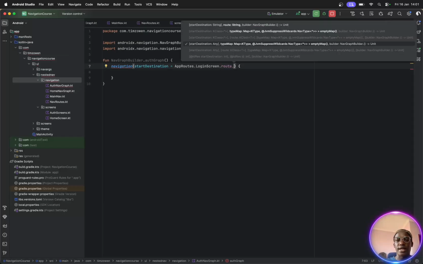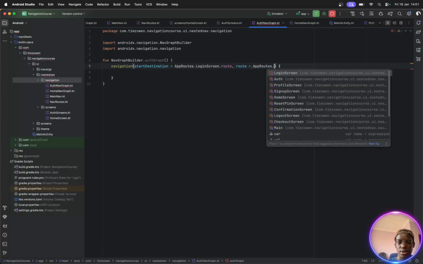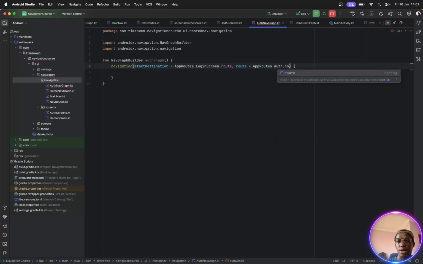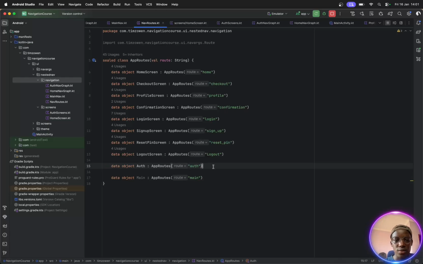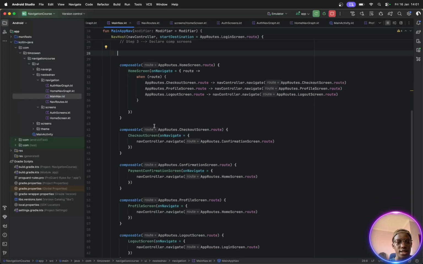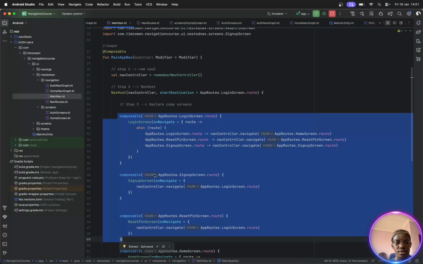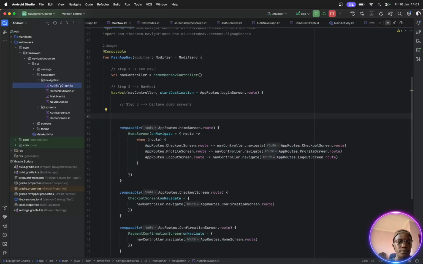Then we are required to provide the route. Now our route will be all other screens that are in the authentication path. So we're gonna say app route dot auth dot route. So this auth will hold path for every other authentication screen. So we go back to our authentication graph. Then we're going to remove all other screens related to authentication. Did I already cut them? Yeah, okay, just cut them. Then come and paste them here.